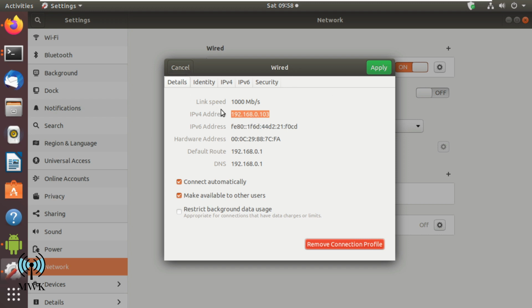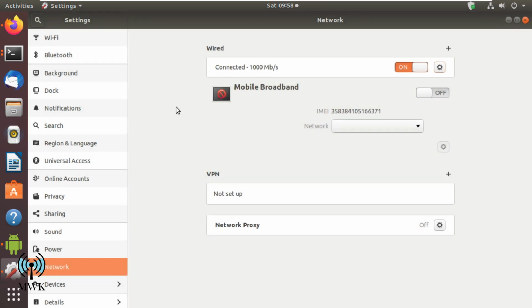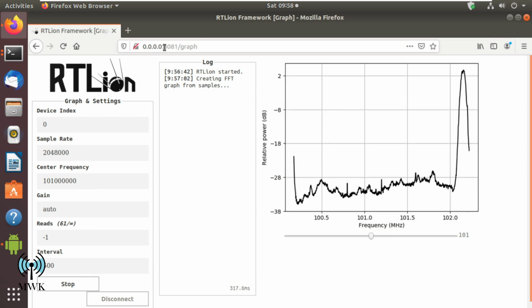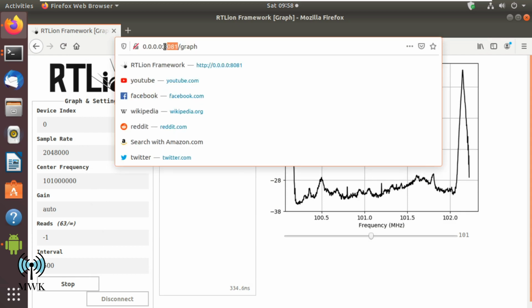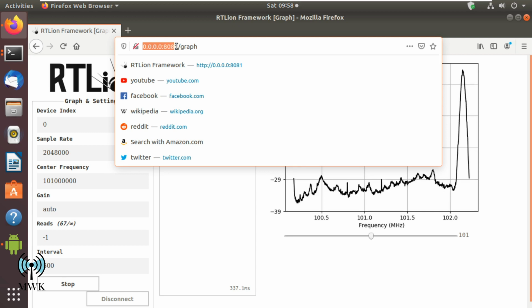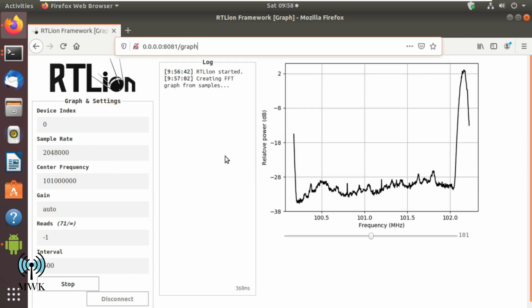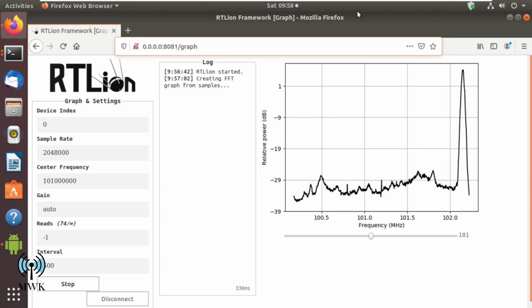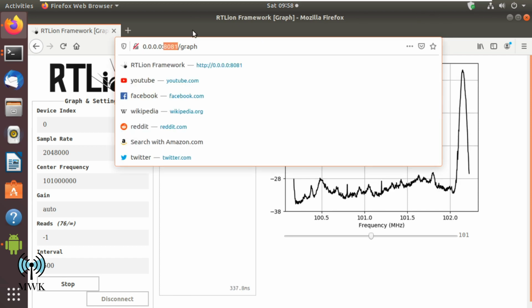So on a different PC you can open a web browser and put this IP address, and after that put a colon and put the port. The port of RTLion is 8081. This is the port, as you can see from here. Right now we put 0.0.0.0 port 8081 here because we are browsing on the server PC. If you are browsing on a different PC, you just put the local IP address with the port. Okay, clear?